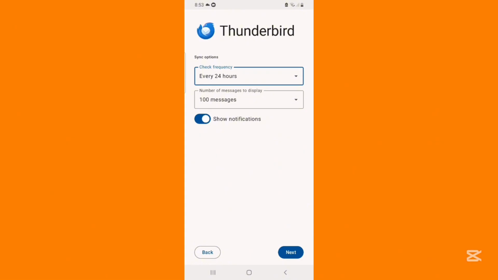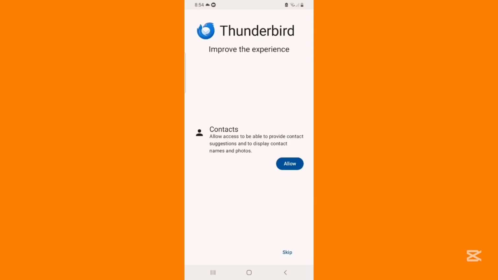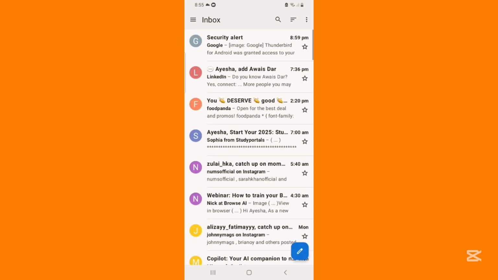And here you also have this number of messages you want to display. You can select here if you want 10, 20, 100, 50, 25. You can do that here. And here you can also enable or disable the notifications. Here you can also allow contacts if you want to. I will just skip that for now. And that's it, our email account has been set up. Now I will teach you how you can use that.